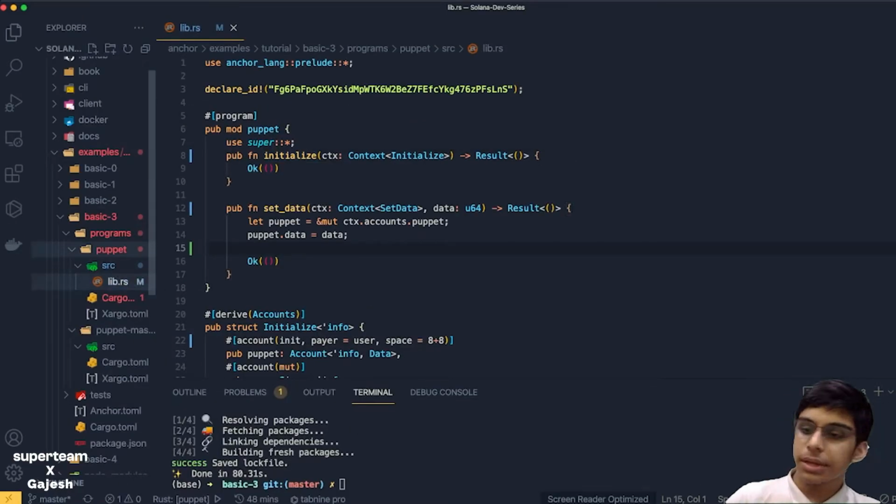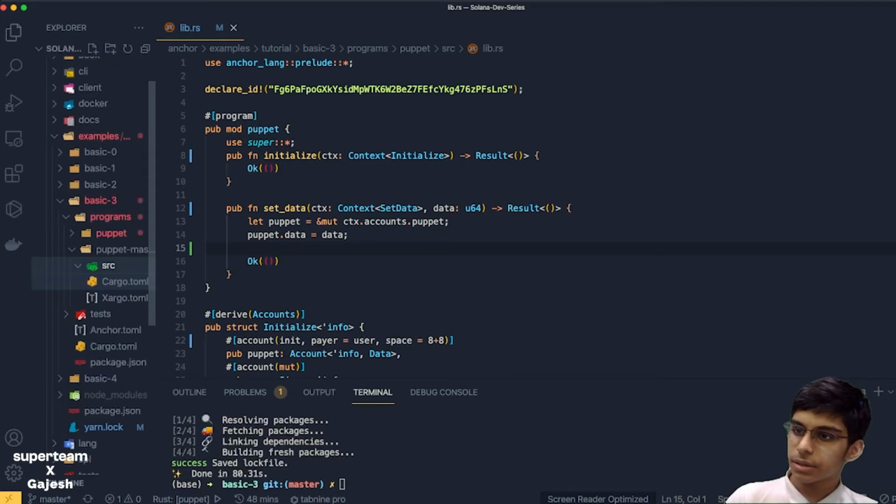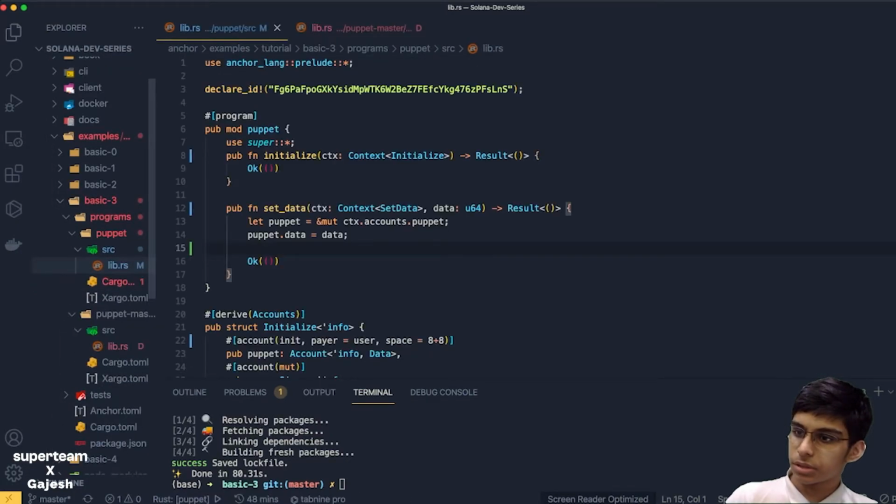Okay, next we'll create the puppet master program. So here we go, we'll create lib.rs here. Lib.rs, we have created it. Next we'll copy this stuff.